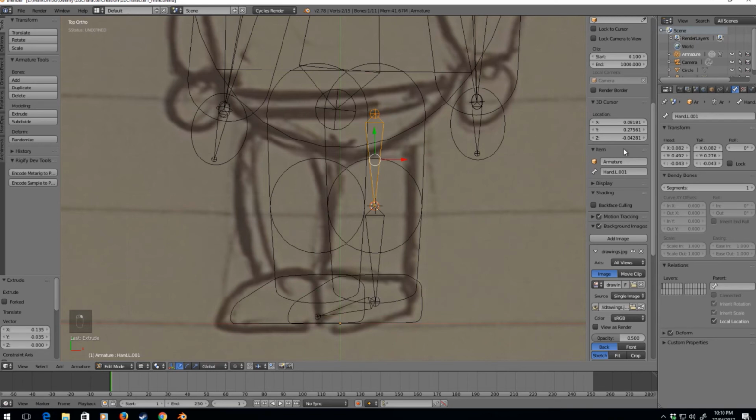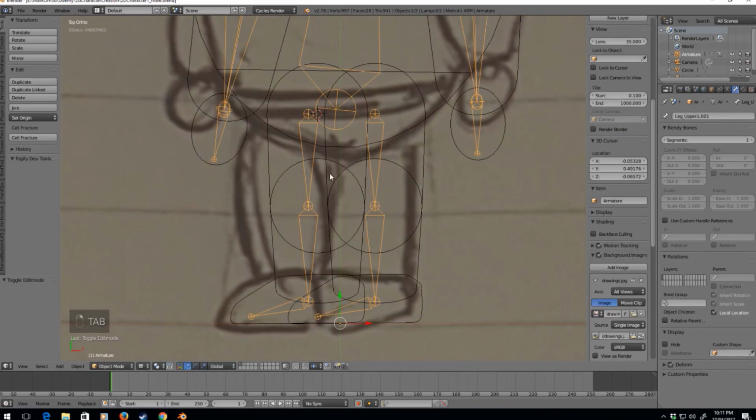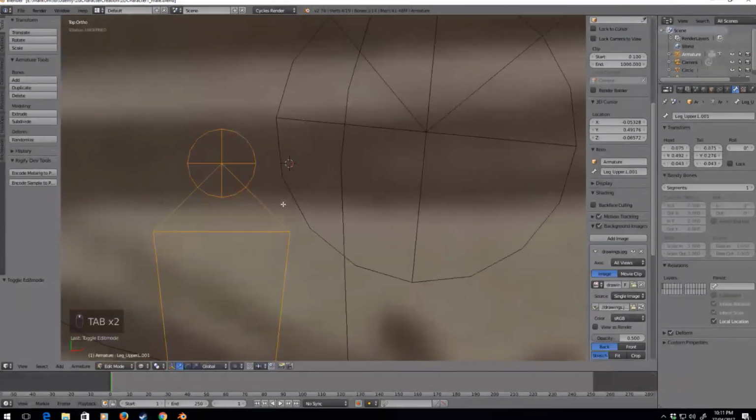Yes. So let's rename this to leg_upper.L, leg_lower.L, and foot.L. Select the three of them, Shift D, X, and it is pretty much going to be the same thing. Shift S, cursor to selected, and if you really wanted to, you could just line this up.